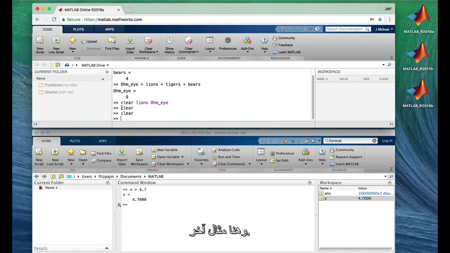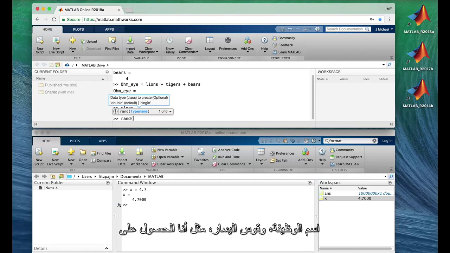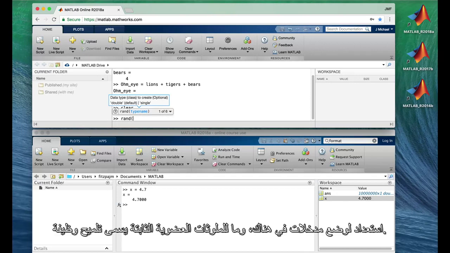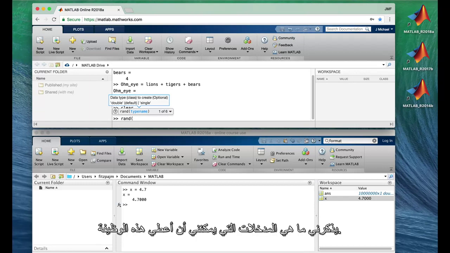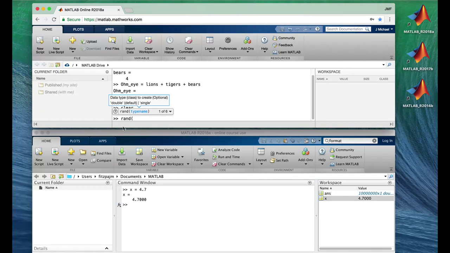Here's another example. This time I typed the name of the function and a left parenthesis, like I'm getting ready to put an input in there, and what pops up is called a function hint. It reminds me what inputs I can give this function. Okay.